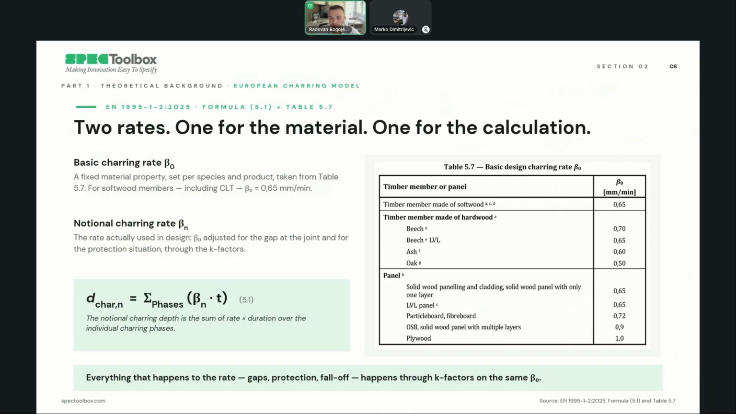So the model rests on two charring rates, and it is worth keeping them clearly apart. The first is the basic charring rate, written as beta 0. This is a fixed property of the material. You read it straight from Table 5.7. So for softwood members, and that includes CLT, it is 0.65 millimeters per minute. It never changed because it is simply a property of the wood.